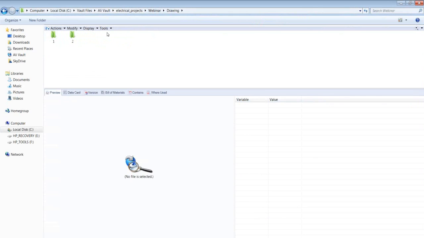All right, and all the drawings are exported in a PDF. Not PDF, sorry, DWG format. So again, these are the editable formats. All right.